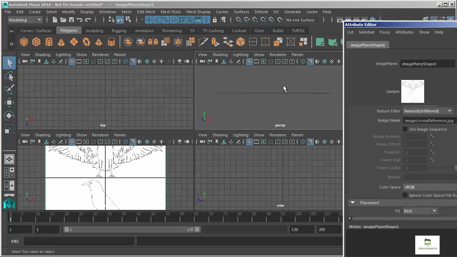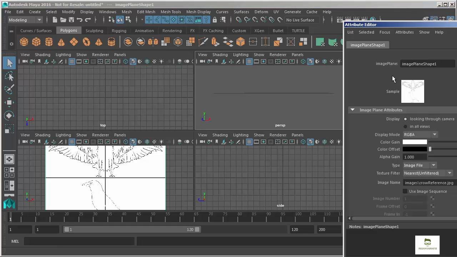So it really doesn't matter where you start. You're always going to end up in the same spot here, whether you click this icon or go to View and import your image plane through the viewport itself. We can always make these changes from within the image plane shape node. And therefore, basically, we can move it to any viewport that we need to.